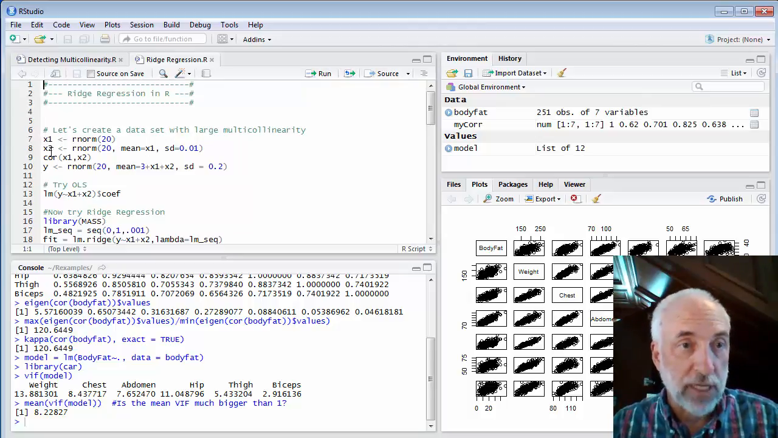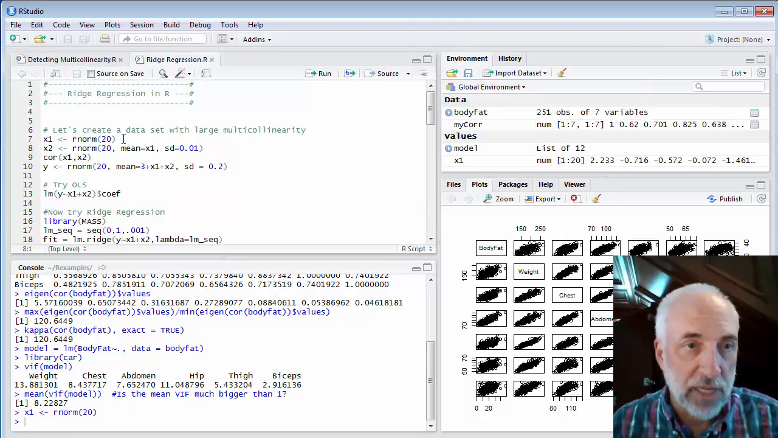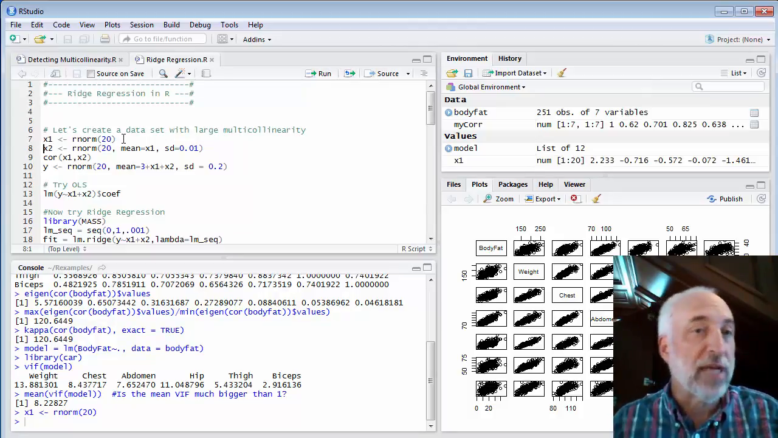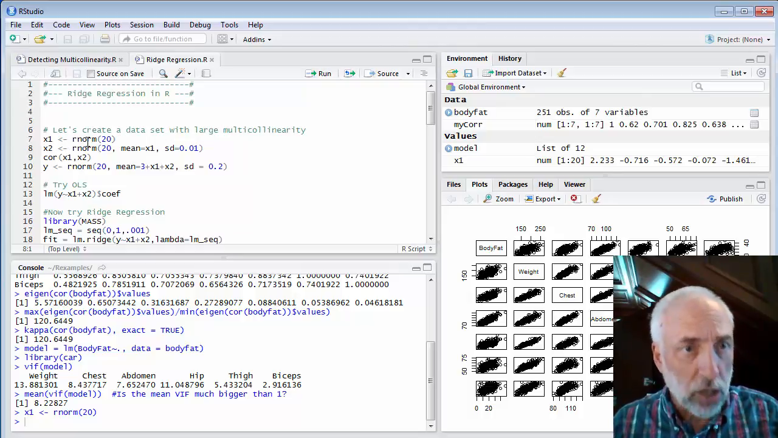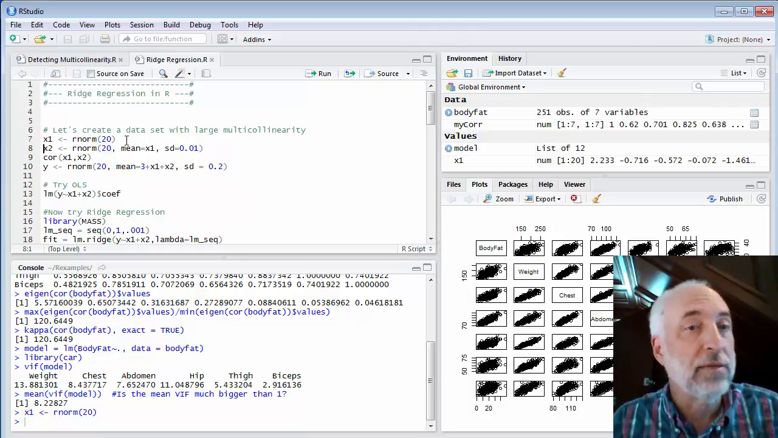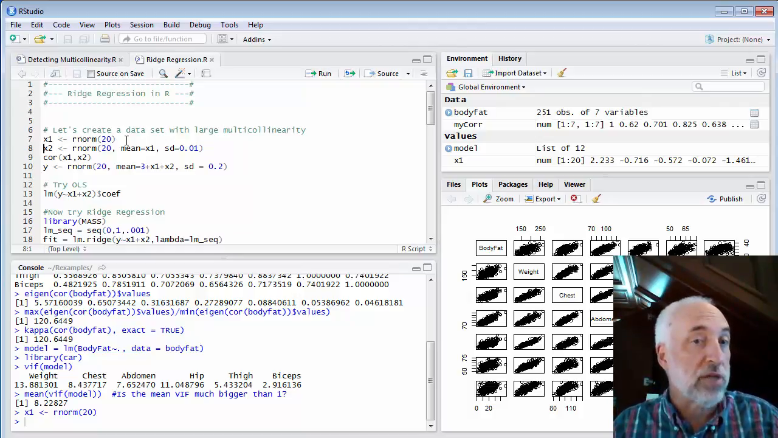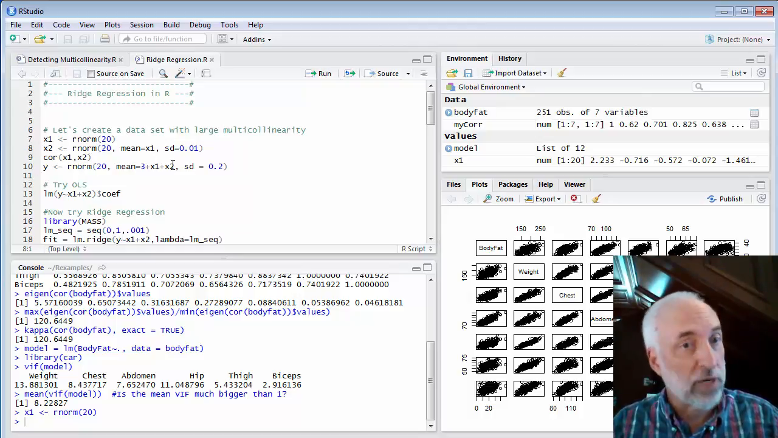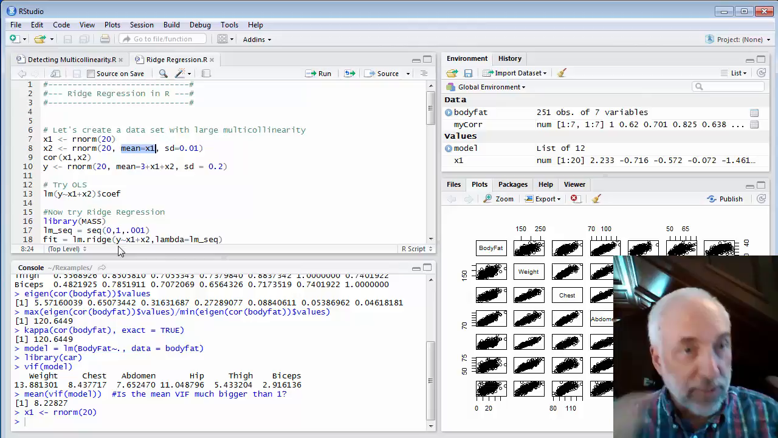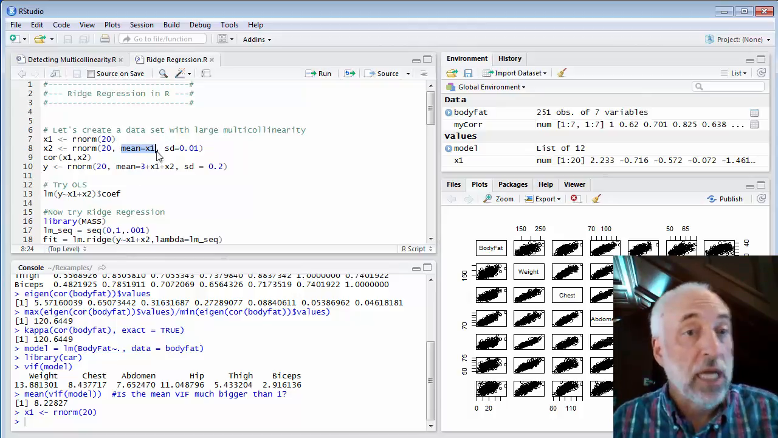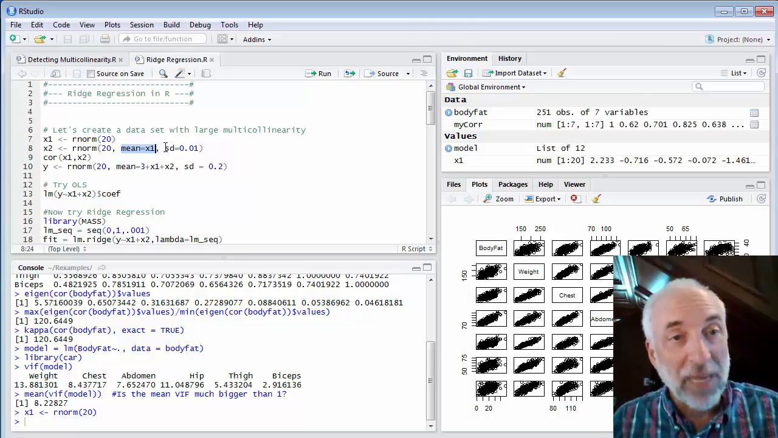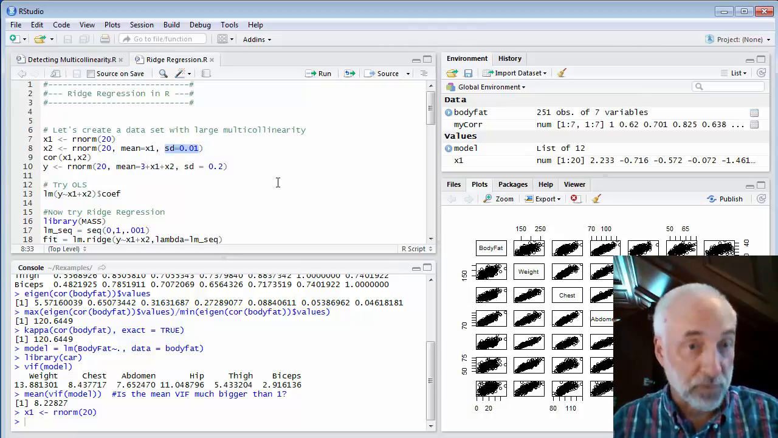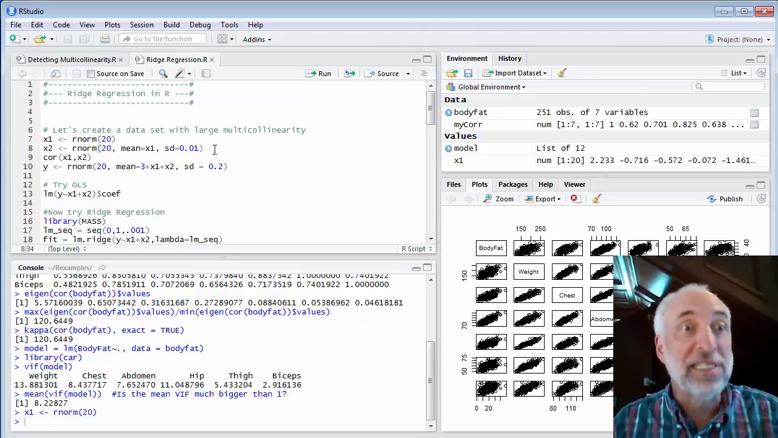Here's what I'll do. I'm going to create 2 dummy variables. The first one, created by this command, is a set of random numbers, 20 of them, using the rnorm function. I don't supply mean or standard deviation, so the defaults are a mean of 0, standard deviation of 1. Now I'm going to create another set of 20 random numbers, but this time I'll let the mean equal x1. So for each of the new random numbers x2 I generate, it will be a random number around that mean of x1, but I'll make the standard deviation 0.01, very, very small. In other words, x2 is almost the same as x1.